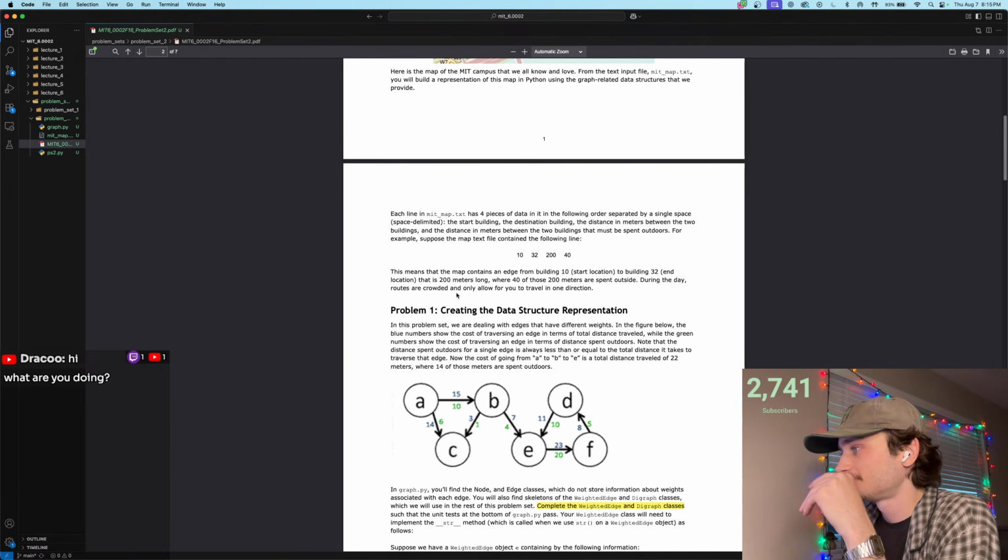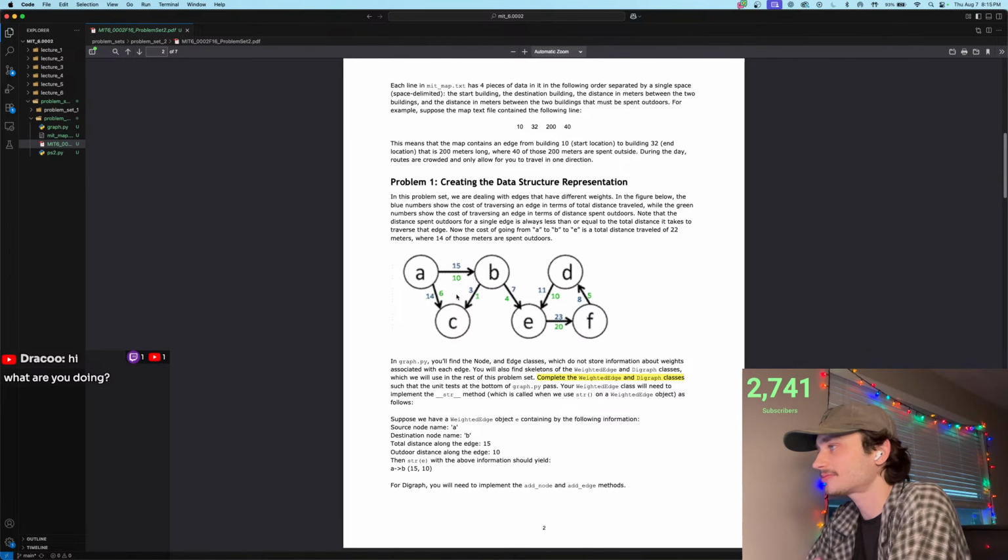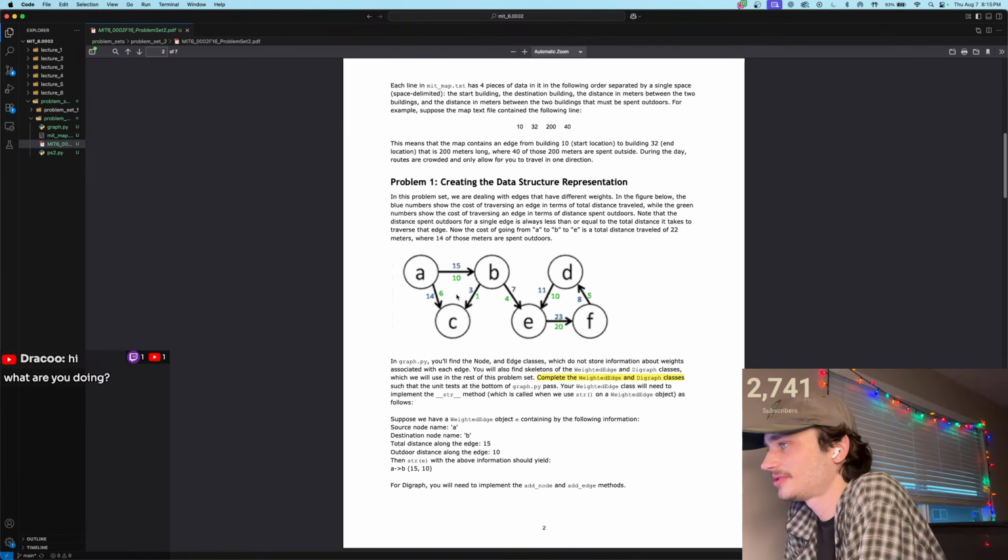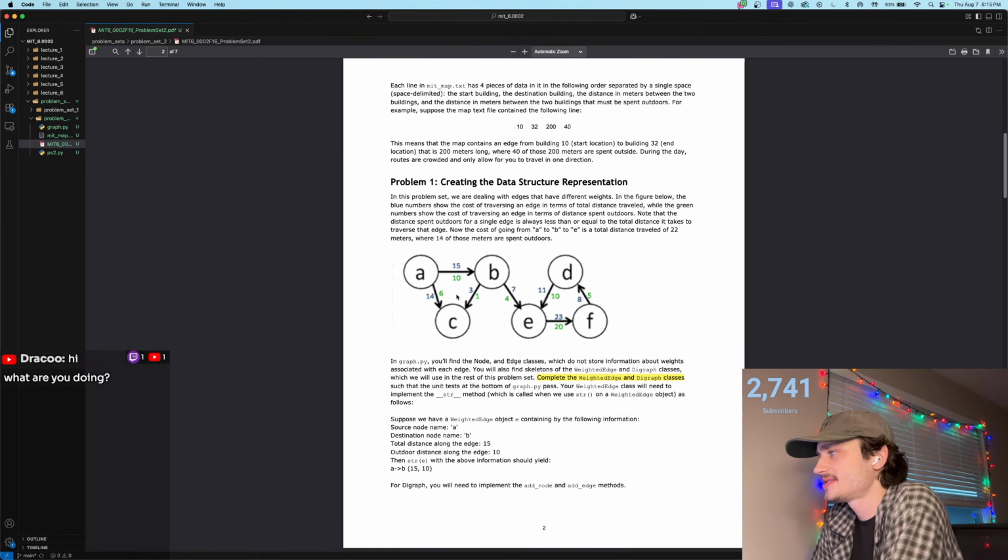Problem 1. Creating the data structure representation. In this problem set, we are dealing with edges that have different weights. In the figure below, the blue number shows the cost of traversing an edge in terms of total distance traveled, while the green number shows the cost of traversing an edge in terms of distance spent outdoors. Note that the distance spent outdoors for a single edge is always less than or equal to the total distance it takes to traverse that edge.